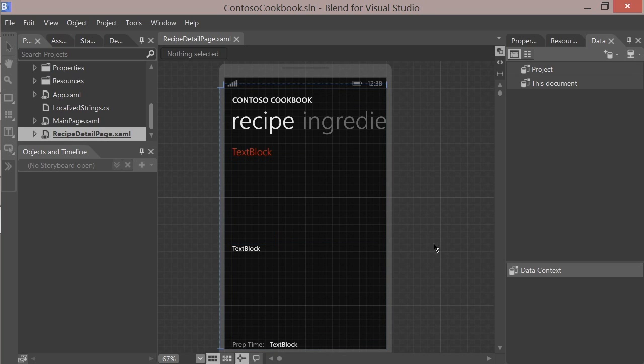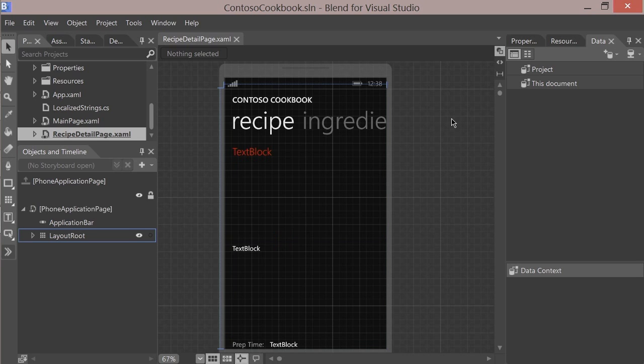We've actually got the alignment grid on by default in Blend. So this is very much the designer's view. This is similar to that document outline pane that we were looking at in Visual Studio. Absolutely. On the left. And over here we've got our data tab.